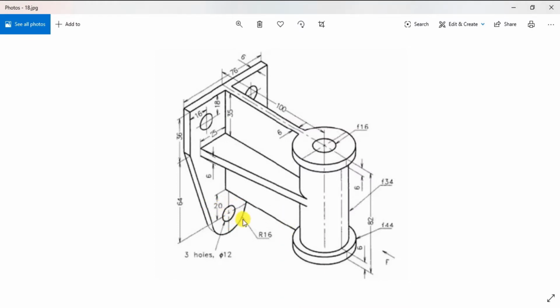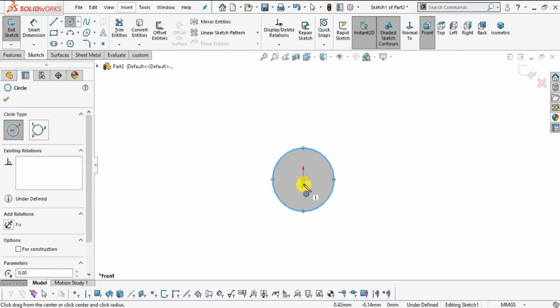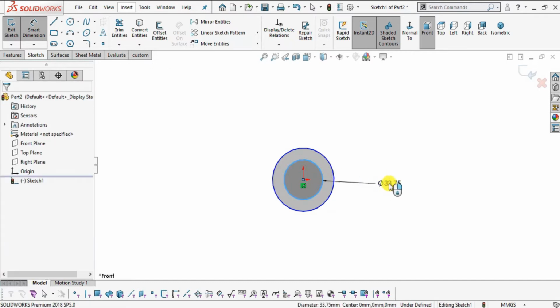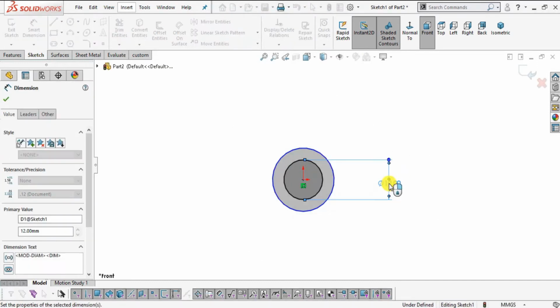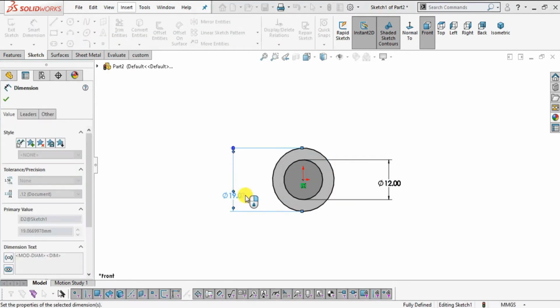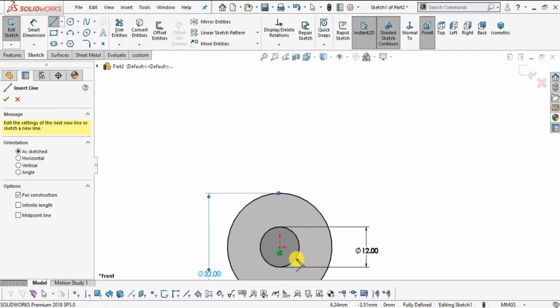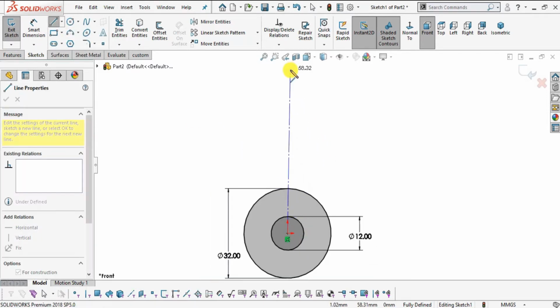First we will create these 2 circles of dia 32, which means radius is 16, and 12. So 32 and 12, and these 2 will be concentric. Now select circle, create 2 circles like this. Now select smart dimension, select this inner one, its dia will be 12. Select this outer one, its dia will be 32.